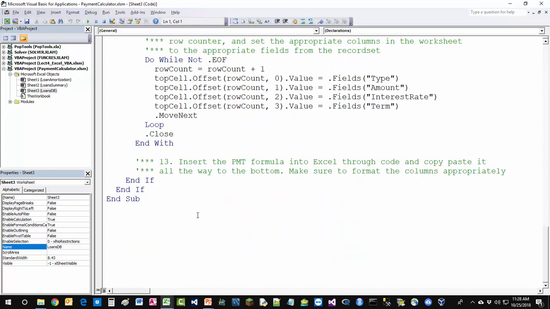So the last section of the code is sort of discussing the fact that we can insert formulas into Excel through code and then also copy paste those.